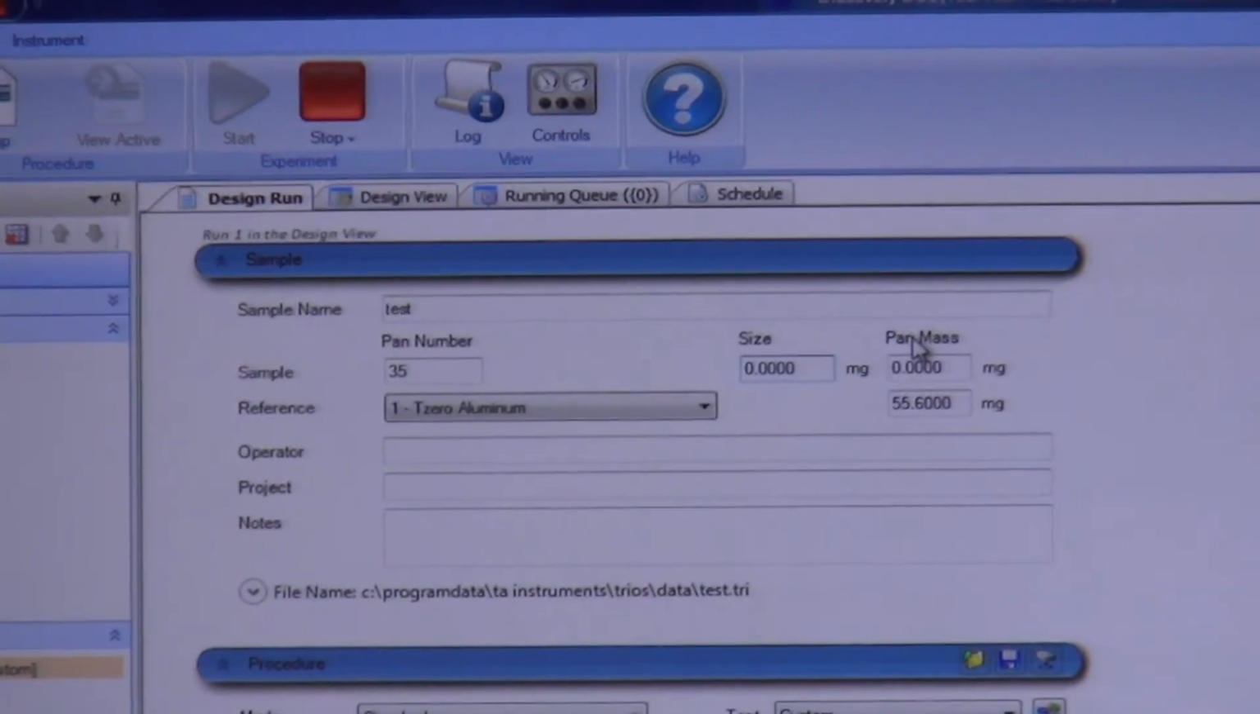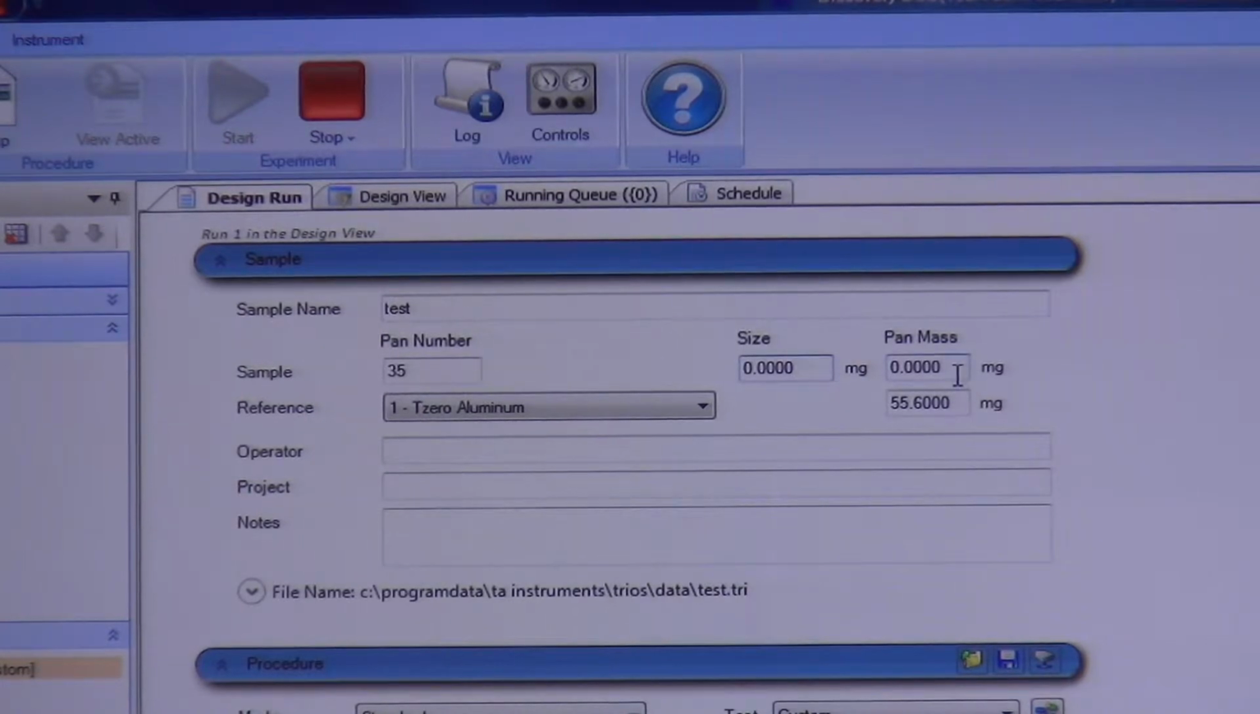These are two numbers that you will be recording once you actually physically prepare the sample in the pan. The pan mass is actually the empty pan. So it's your pan and your lid without your sample in it. Okay. So you'll be measuring that number and recording it in milligrams and placing that number in this box.